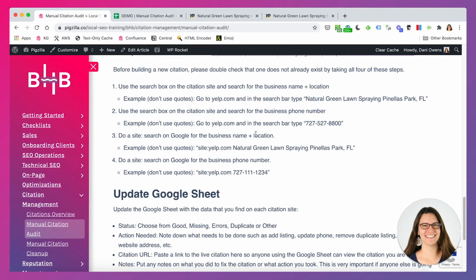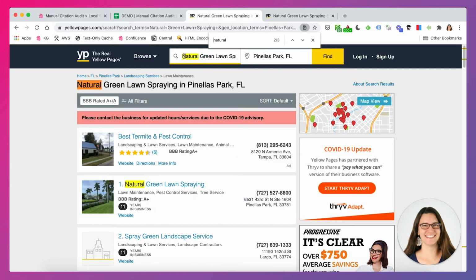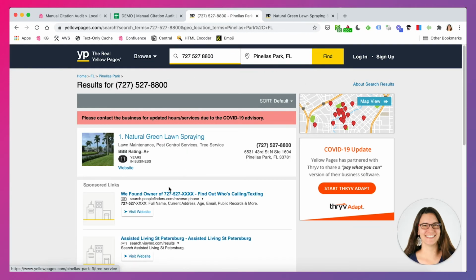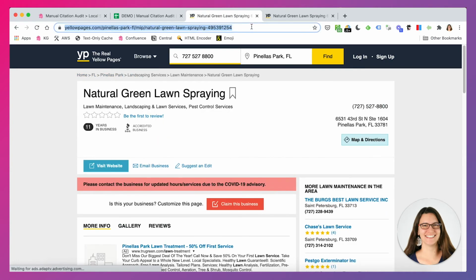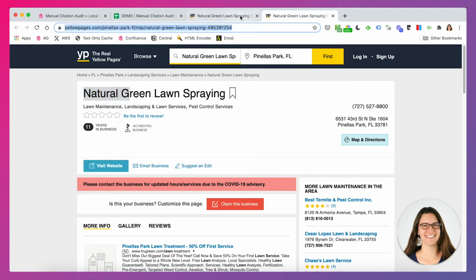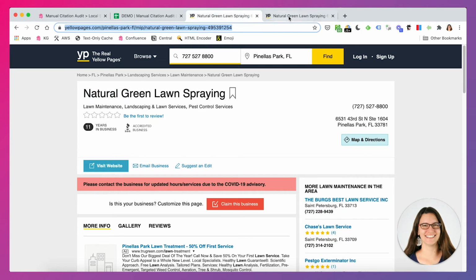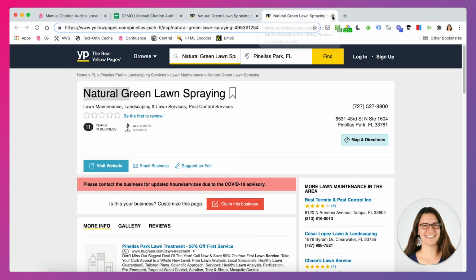But now I want to go back, and I still need to search the phone number to see if maybe there's some duplicates that might be showing up here in the search box. Let's see. Nope, just the one listing. So I'll click on it anyway and compare this URL to the one I found in the other tab, and they are exactly the same, so I know that's not a duplicate.